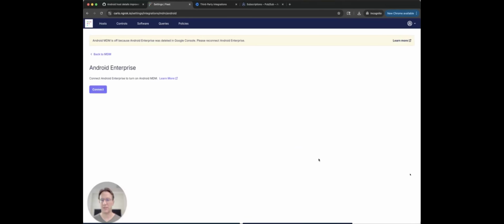Reconnect. And you can choose to reuse the same enterprise again, or you can create a new one. In this case, I'm just going to reuse the same one that I used before. And we get our success message. The error banner goes away, and we can see that Android MDM is turned on. And when I go into edit, I can see my enterprise ID appears as expected. So that's all for this set of changes. Thank you very much.